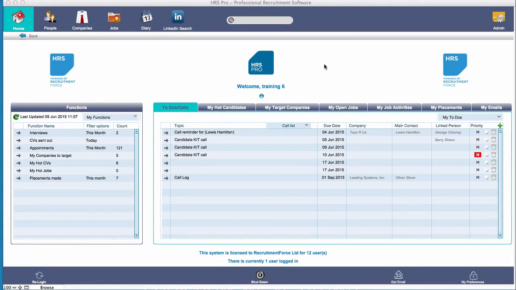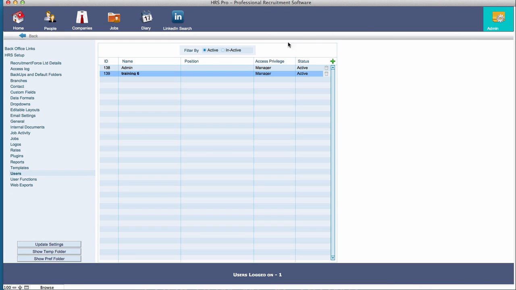Next, we're going to have a look at working with users on the system. I'm currently on the home page and I'm going to click on admin in the top right hand corner. If I select users over on the left hand side, we can see that there are two users already set up on my system, admin and training 6. Both are managers, as we can see over on the right hand side.